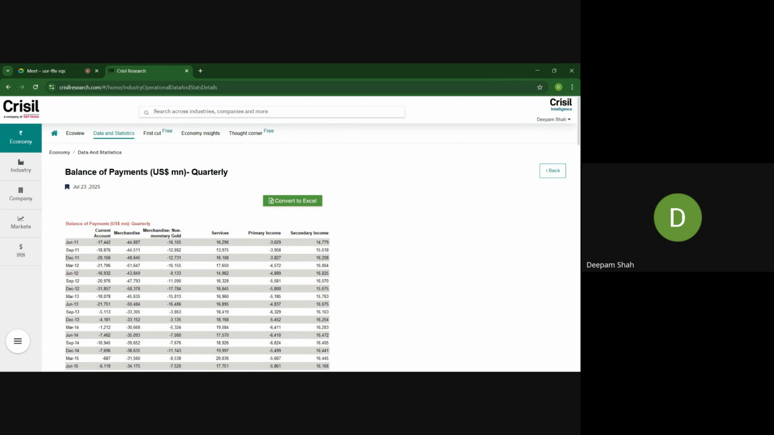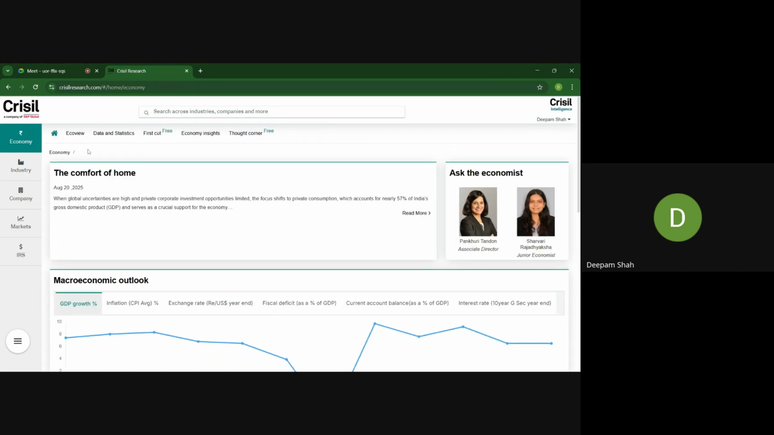Okay, fine. Thank you. Deepam, can you show us one for the operational, sector-wise? Sure, I'll show that inside the industry-specific section.